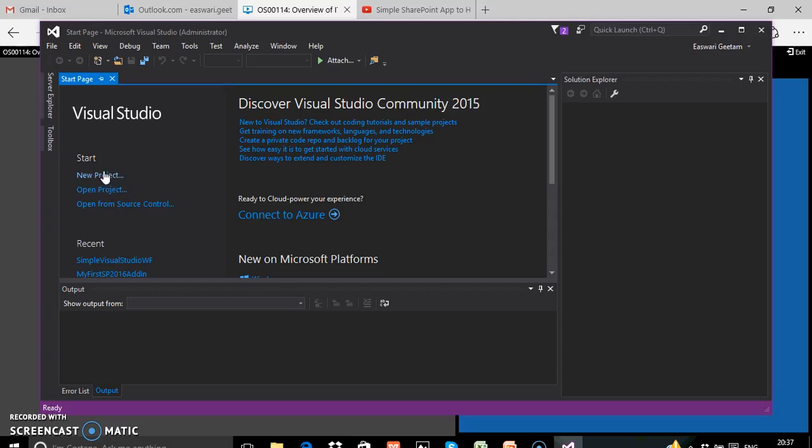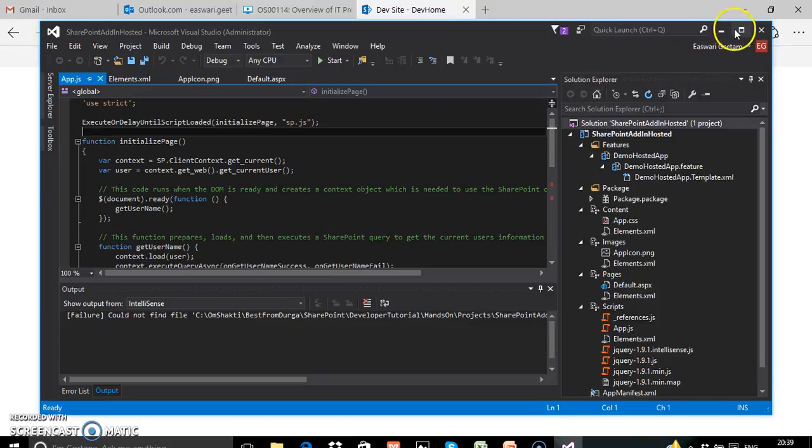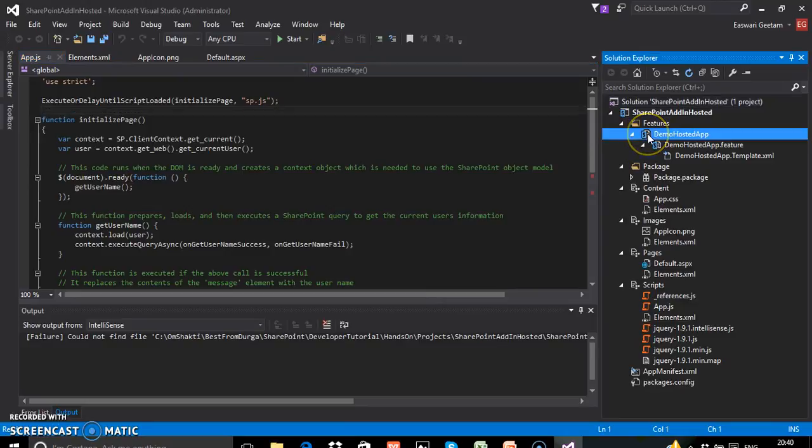Launch Visual Studio as an administrator, click New Project. Select SharePoint add-in and give a custom name, for example, SharePoint add-in hosted. So the project is created. Let's try to understand the project. Please also make sure that you rename the default features folder to something useful rather than just Feature1. And if you see, there are major folders: features, content, images, pages, scripts.